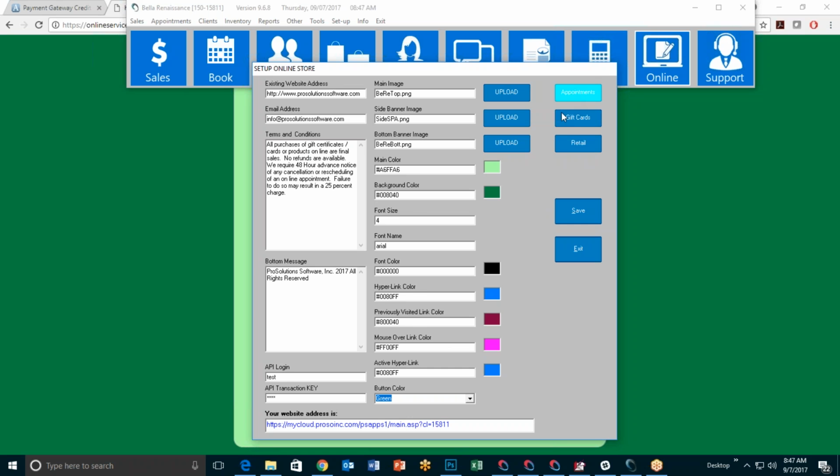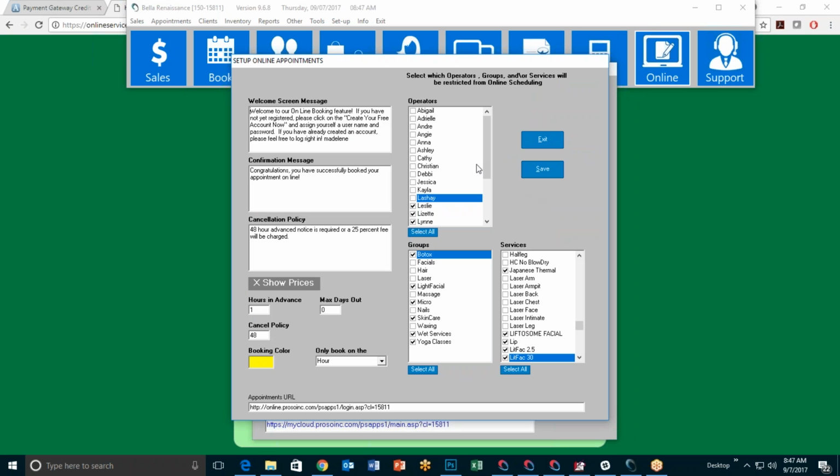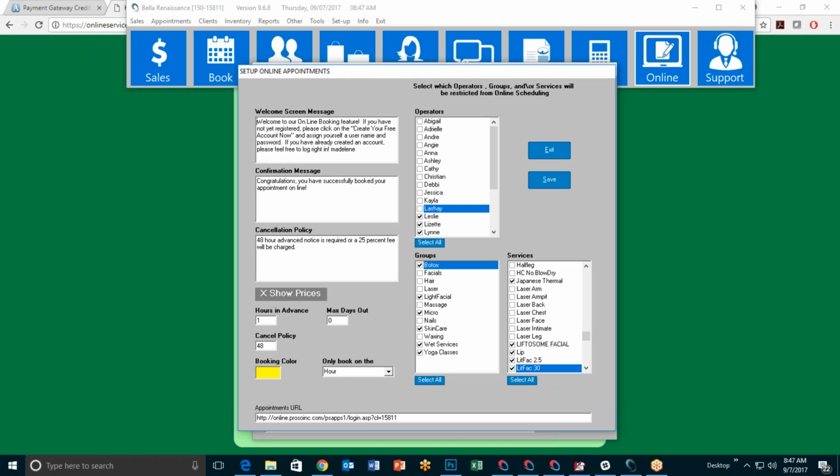So I'm going to click on Appointments to set up Appointments Online. And it brings me to this Setup Online Appointments window. Again, it might look a little confusing, but I'm going to explain it all very easily here.